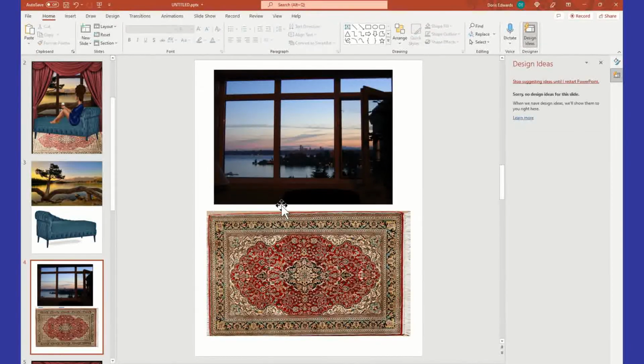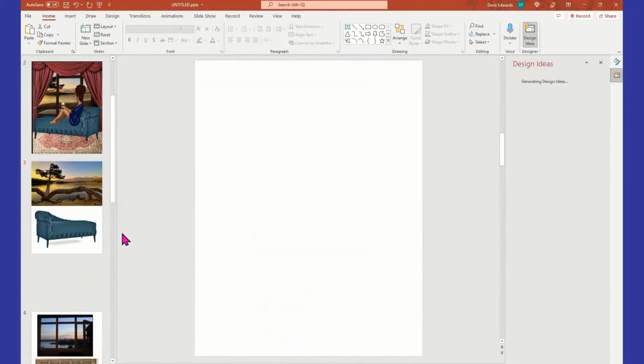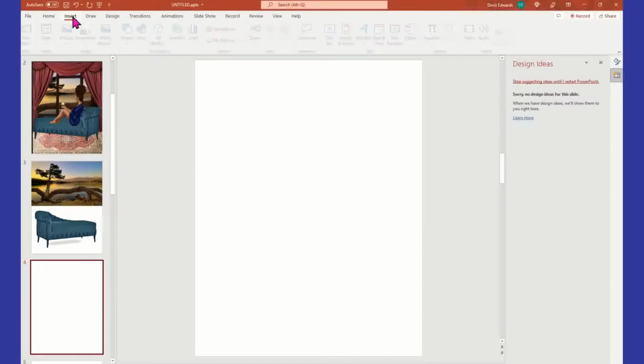And you don't really have to, guys. You could recreate this with a different window. There was some really nice windows out there. So I'm going to just add a new slide here. But there were some really nice windows out here.